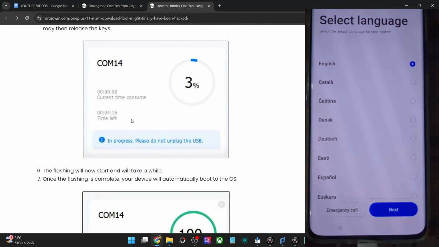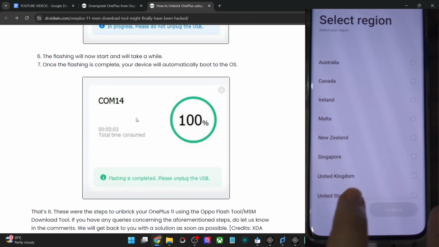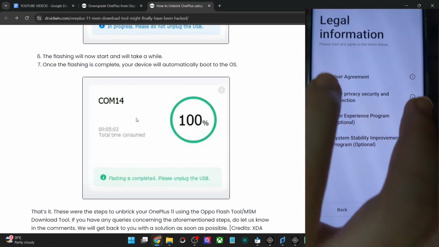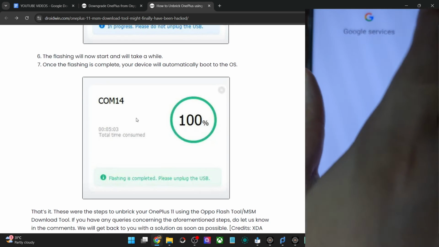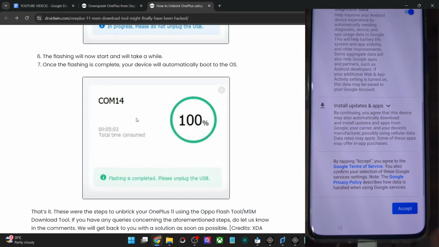So guys, on that note, I round up this video. Just let me boot my phone to the OS, which will take a few more seconds, and show you that I am indeed inside the OxygenOS 13 based on Android 13.